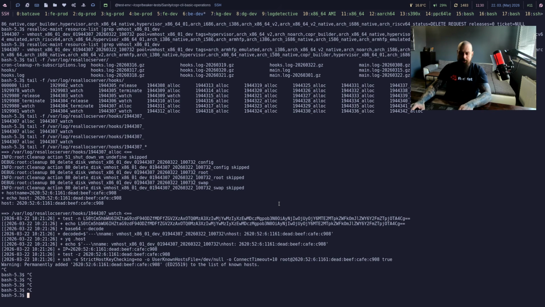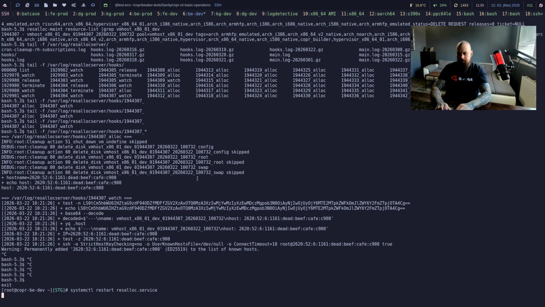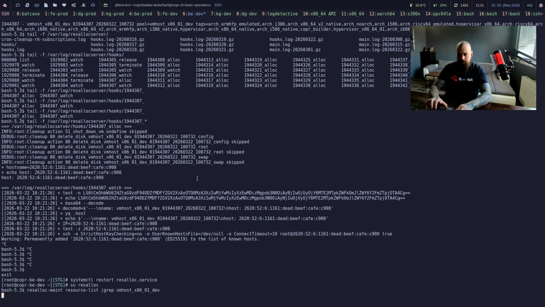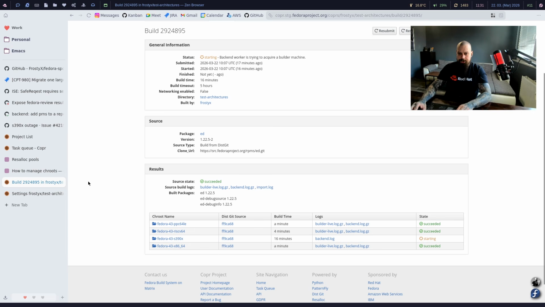One thing I'm going to do is restart Resalloc. I will do that, and then I will tell you why. So systemctl restart resalloc service, and let's go back to the Resalloc user, and let's do this again. Still delete request.